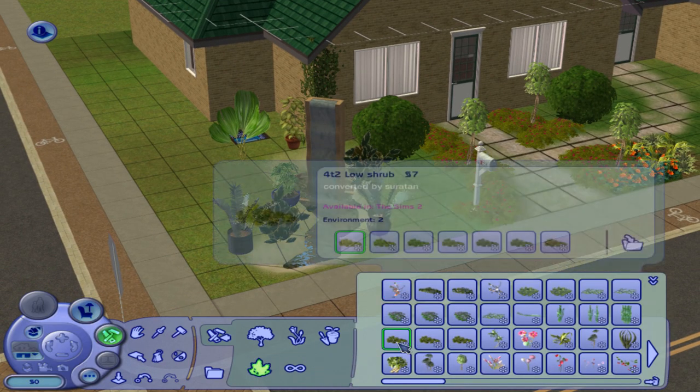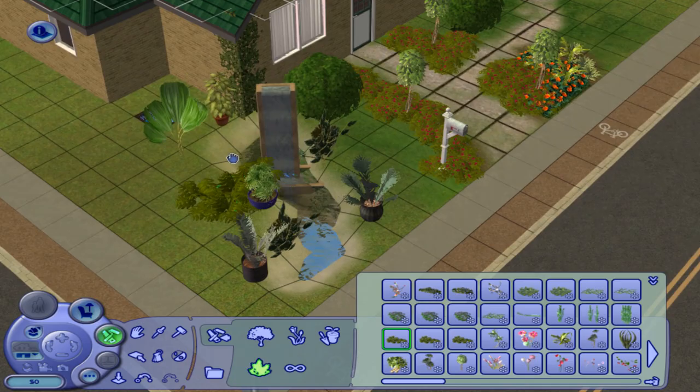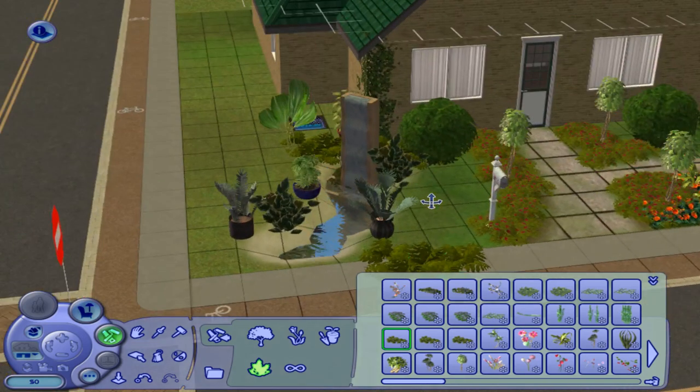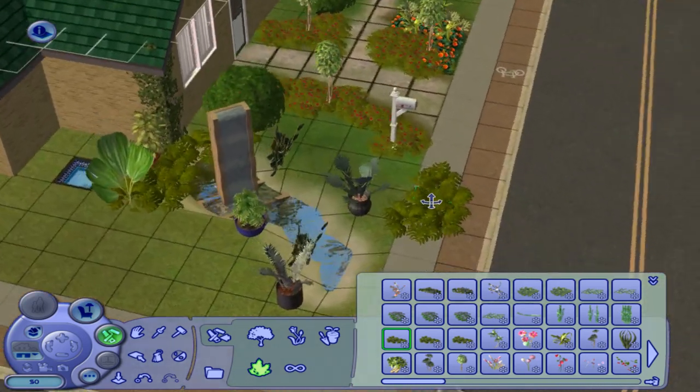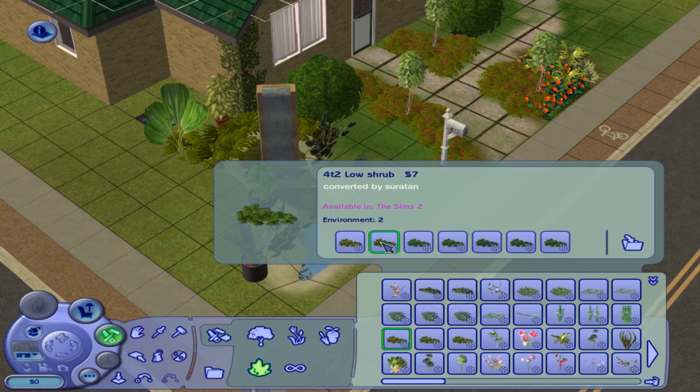See, some of these are very big. I don't want too big. Okay, foliage is a great way to do this because you want it to kind of look like it's naturally growing over a little bit over the water as well, but you don't want to cover it up completely. So there's some, you get them in different colors too. This is a 4:2 low shrub by Suratan.